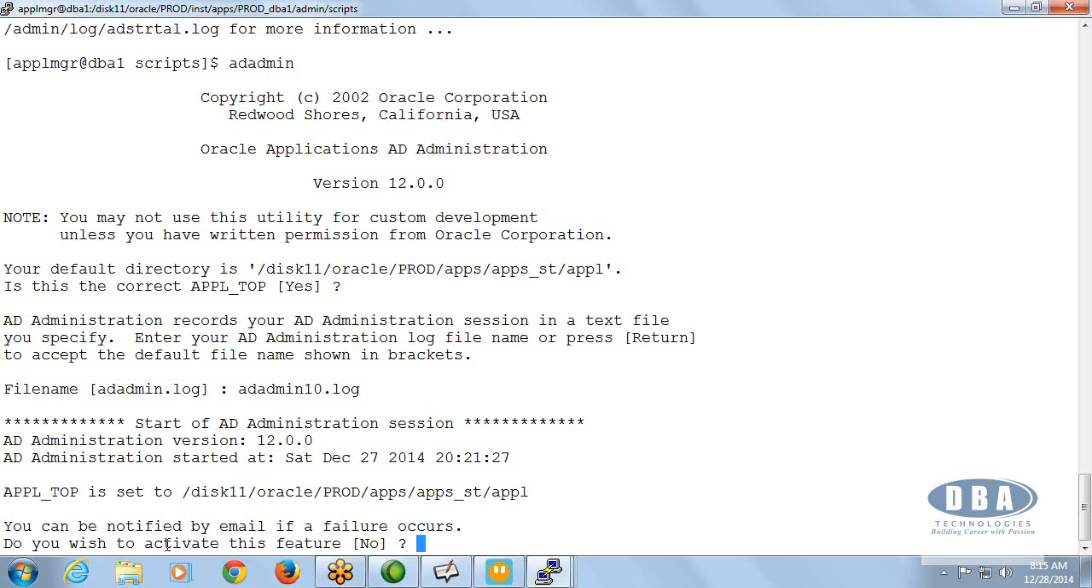Now the next option is asking about email notification. Email notification when? If there is a failure. So you can enable it, but the email server setup must have been done so that you can activate it, so it can shoot an email.